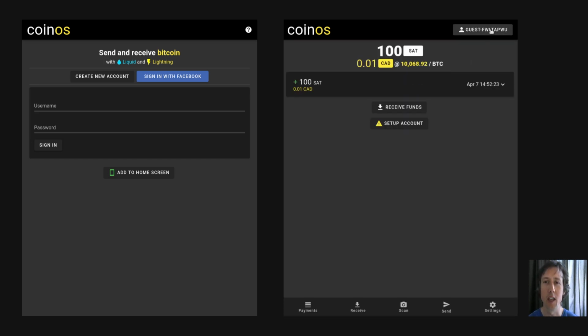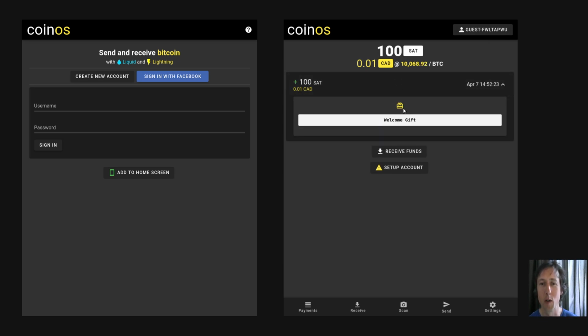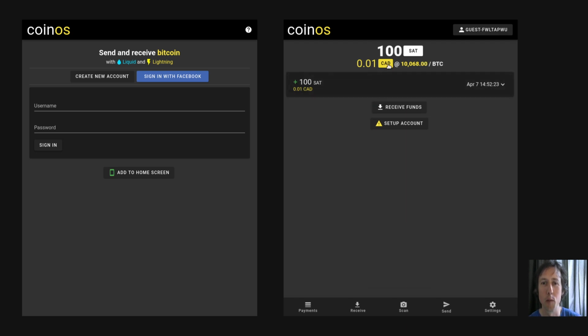This is going to give you a guest username with 100 Satoshis as your starting balance. This is a welcome gift that I give out to new users on my server. That's worth about 1 cent Canadian at today's exchange rate.